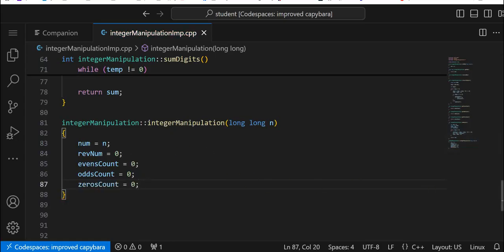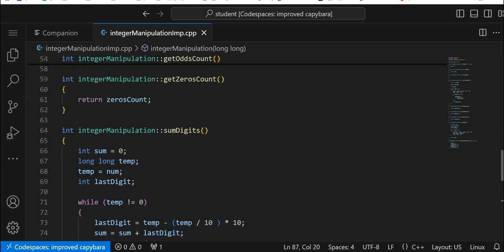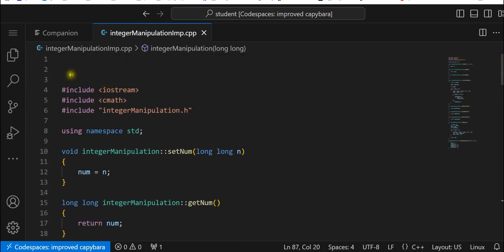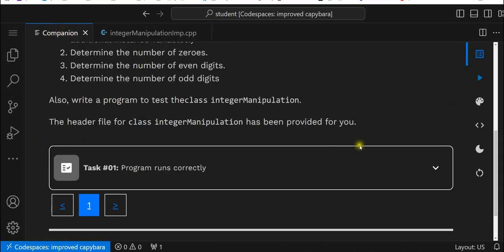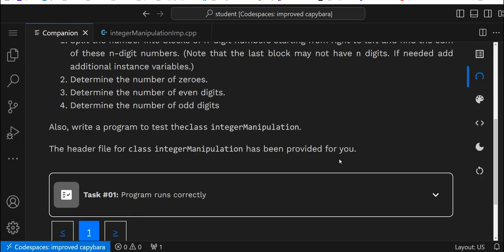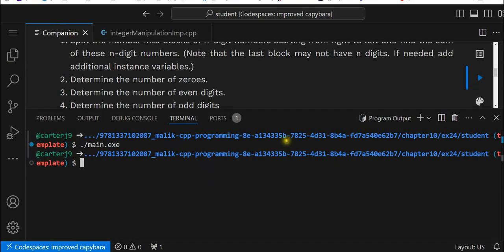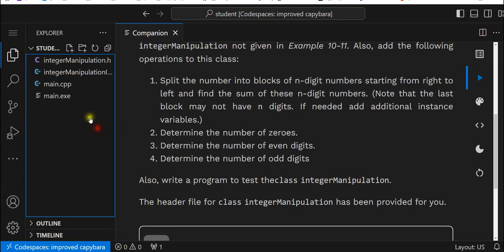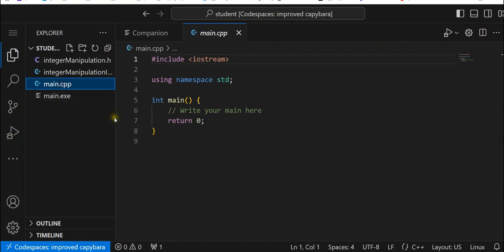Alright, so it looks like we got everything done there. Scroll that up to the top, and we'll try to run it from our companion. Oh, I didn't even do the main. So we're jumping from, there we go, main execute. So let's close that out, and let's go over to our, jumping the gun here. Let's get our main point.